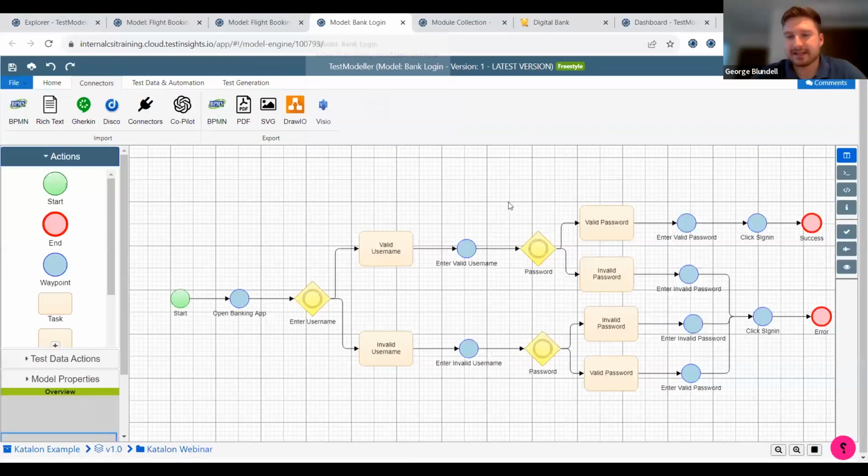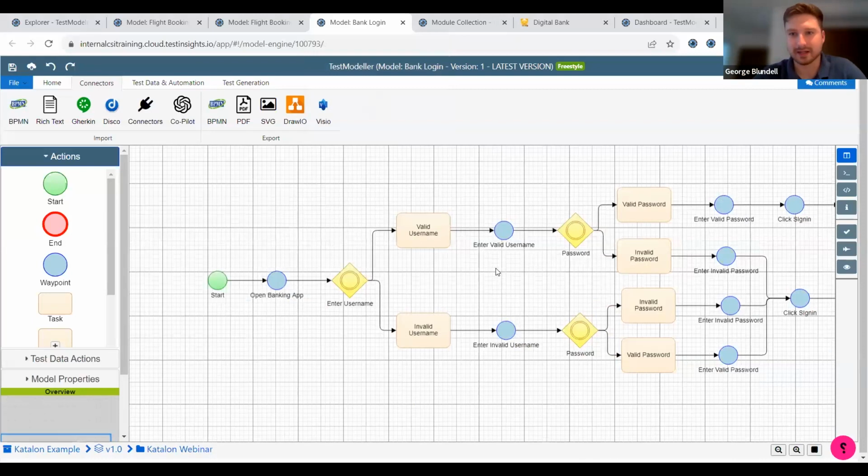Now, what I did in this process is that, first, I asked the AI, okay, can you build me a model that actually describes a basic login process? Pretty easy example, but it came up with something that looks a little bit like this. Then, using some of the object repositories from inside of Katalon, I overlaid those keywords on top of the test model canvas.